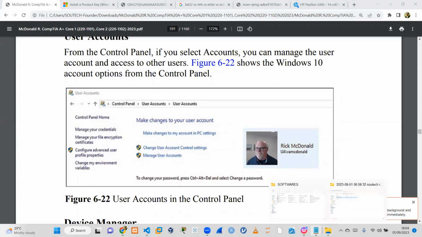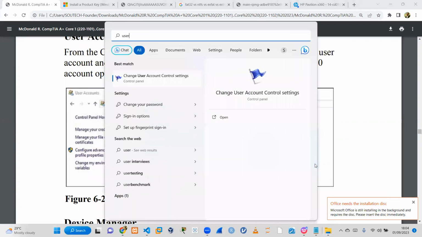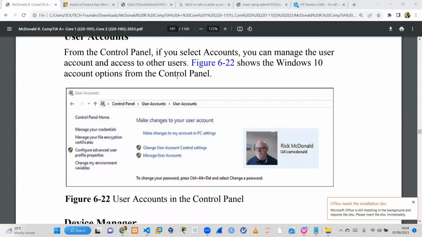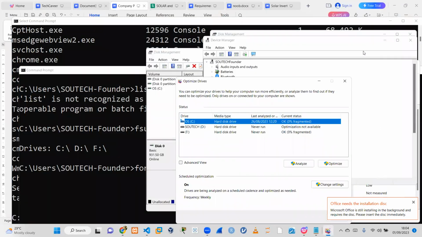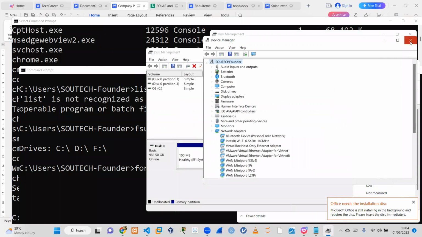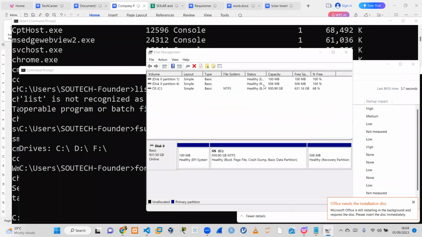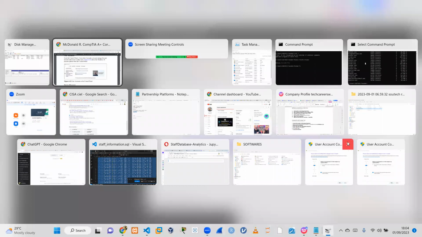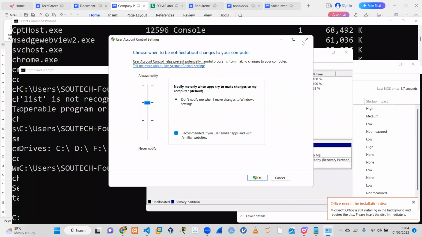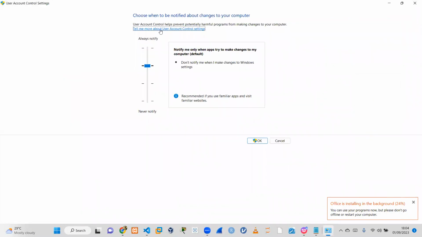Okay, I see that didn't come up. Let me do that again. User account. Let me close this up. Is there anything I'm not seeing? Okay, yes, it opened two times. So this is managing users. This is not where I wanted to go.